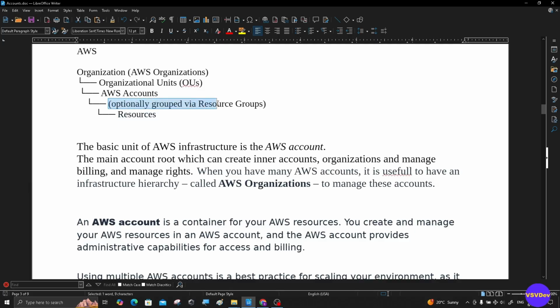We have resources on the lowest level. We can optionally group them via resource groups, but this is not a container. This is for some reason I'll explain. We can do operations like monitoring, resource manager operations, etc. So this is resources itself, then accounts. Then we can use organization. This is a free option. This is a payable option.